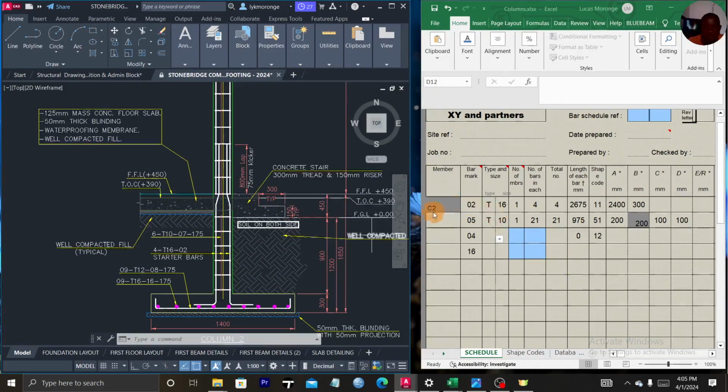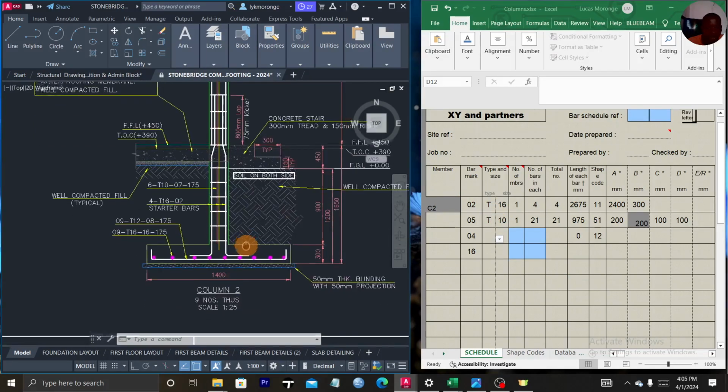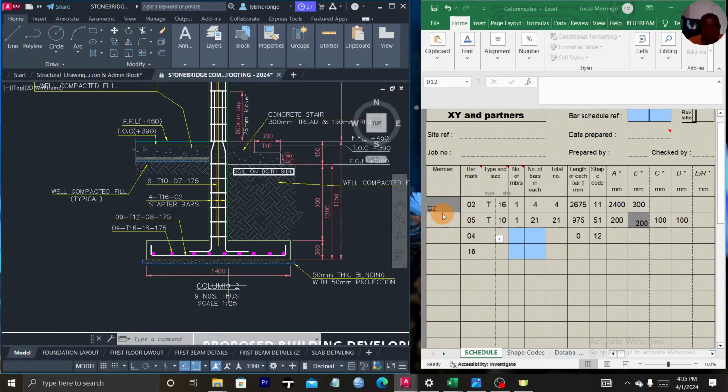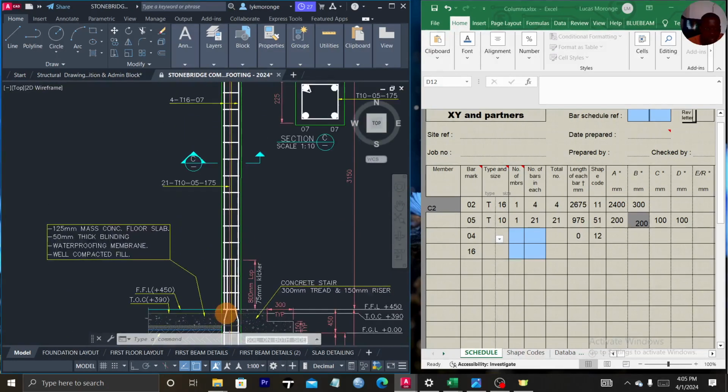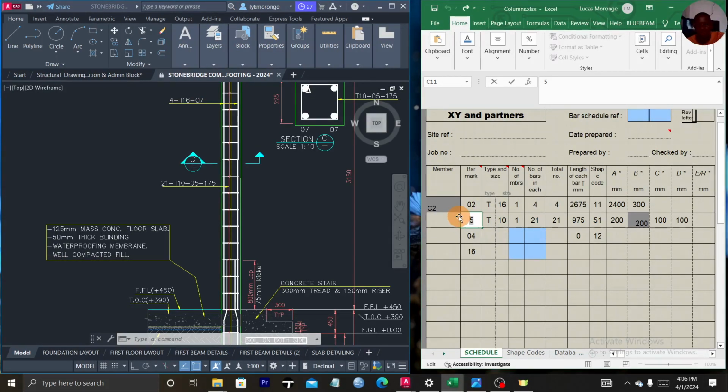The first thing is you record the column number, this column 2. You can just write it as C2. And then you have the bar mark. You can have bar mark 02, bar mark 04. I think there was 04 somewhere. You do them in ascending order: bar mark 04, bar mark 05, all along downward.